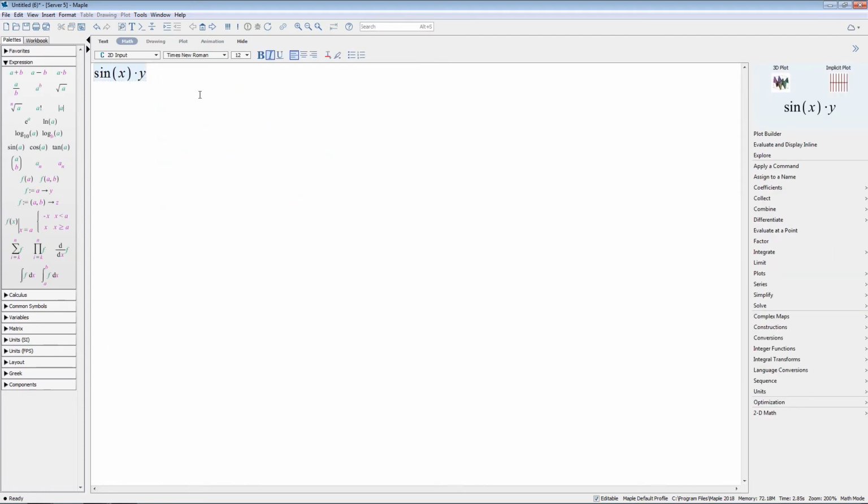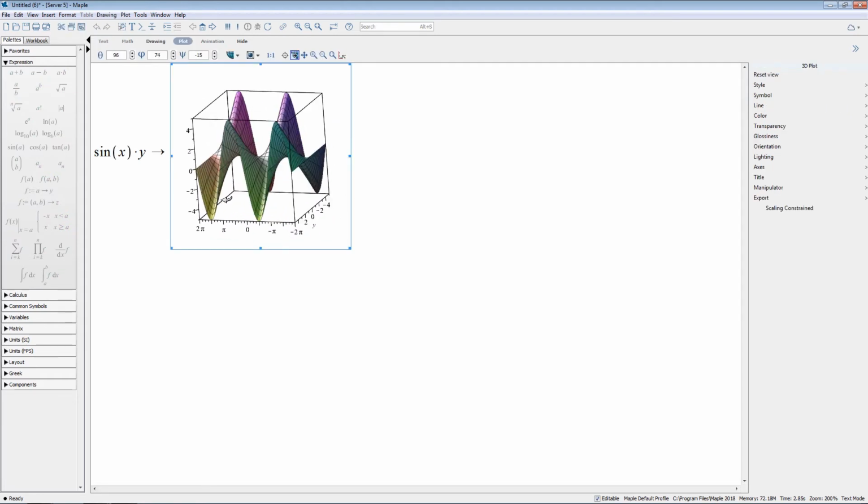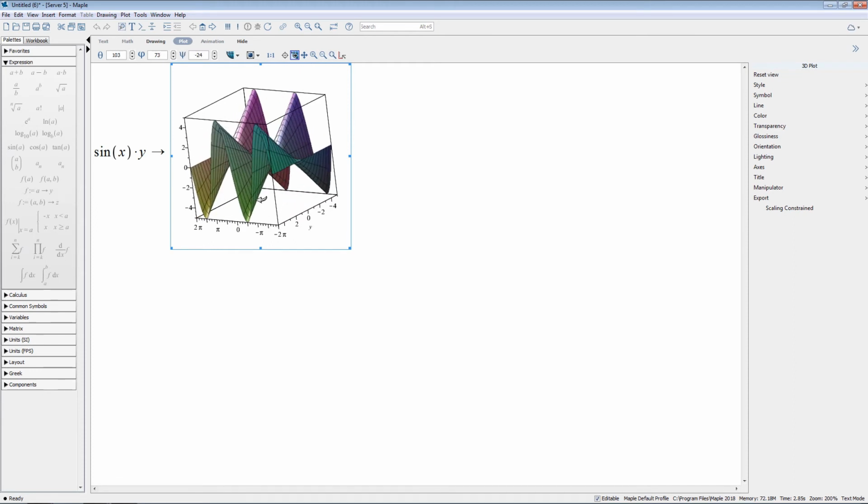So 3D plots are just as easy to generate. If we have an expression, something like sine of x times y, we can go over to the context panel, choose 3D plot with respect to x and y, and there's our 3D plot. By default for 3D plots, you can just rotate them. But again, as we saw before, in the plot toolbar there are a lot of other controls for panning, for zooming, and setting your orientation.